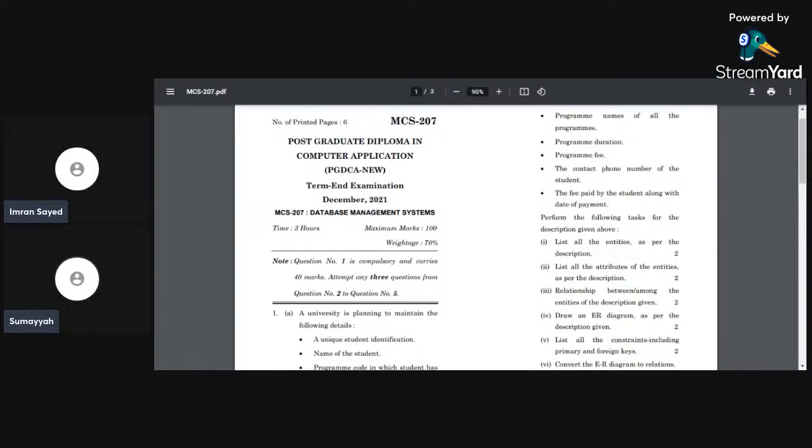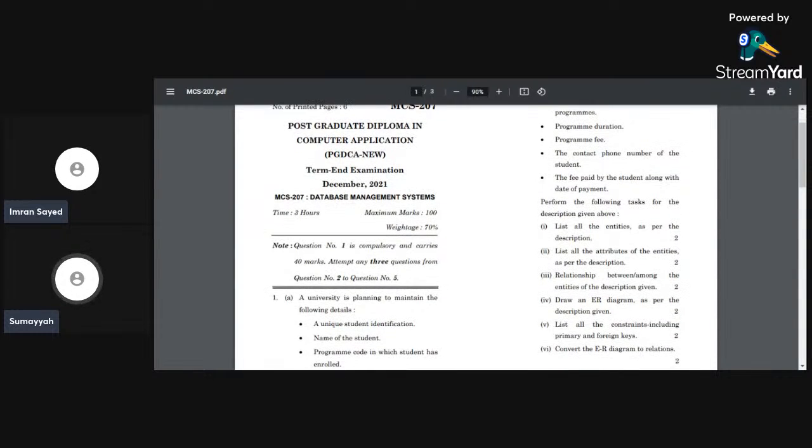Okay. Then program attributes are program code. Program code is the primary key. Program name, duration, and total fee. Okay. Then the relationship, there's just one relationship. Student enrolls in program. It's a many to one relationship.